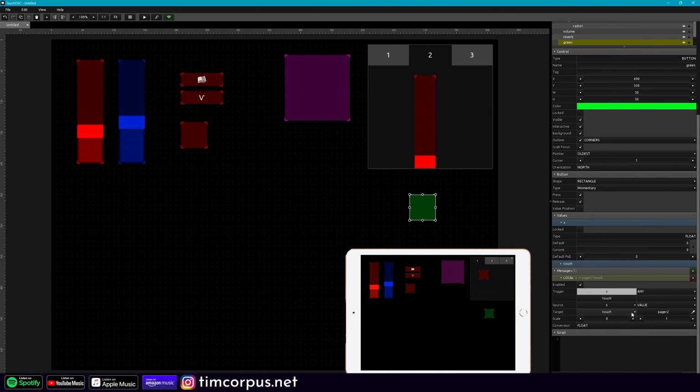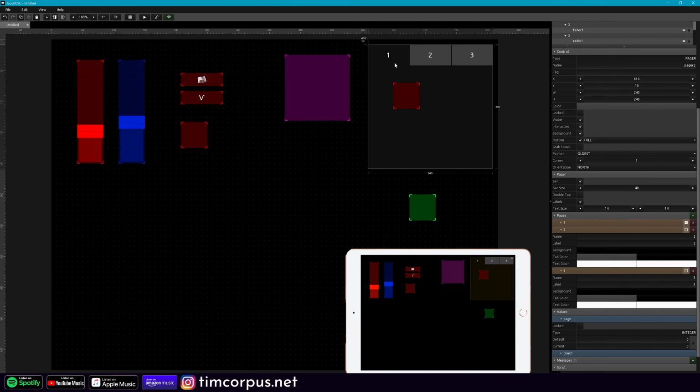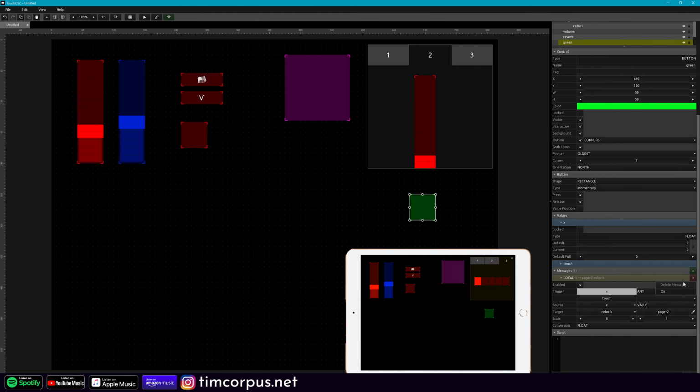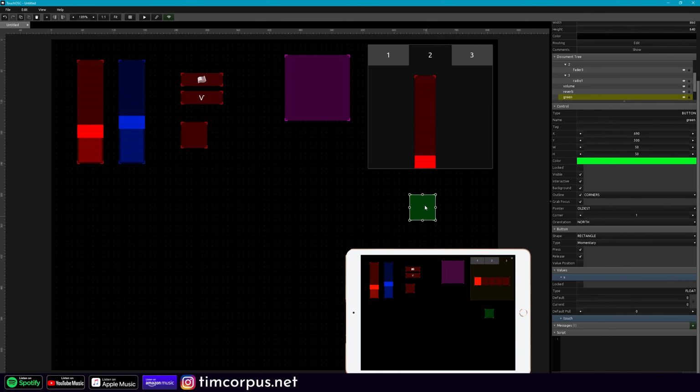So if what we were doing, let's say we were going to change the property color, and let's say we're changing the blues. Now, if I push this, as I push that green button, I'm actually impacting the entire pager, which is not what I want to be doing. I want to change, let's say, this fader in page 2.